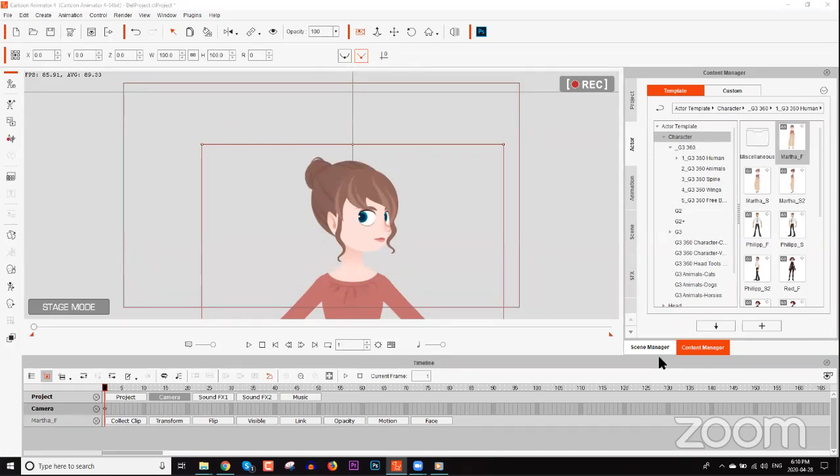Question from Rhonda. All my characters are rigged for G2. Are you going to support the G2 360-degree characters? The next iteration of characters coming out for Cartoon Animator 4 are going to be 360 G3 characters. Now, those will be compatible with the same 360 motions that G2 characters are compatible with.